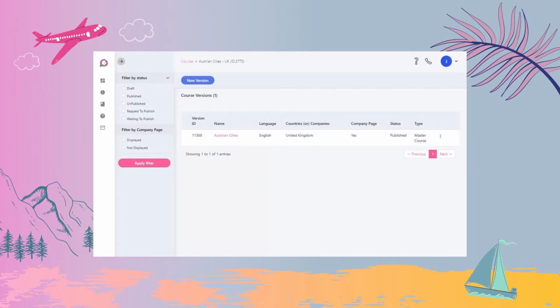Now, here you need to select the right version ID of the course you want to make changes. And then again, you need to click on the course name. If you do not know your course version ID, please contact your account manager who will assist you.